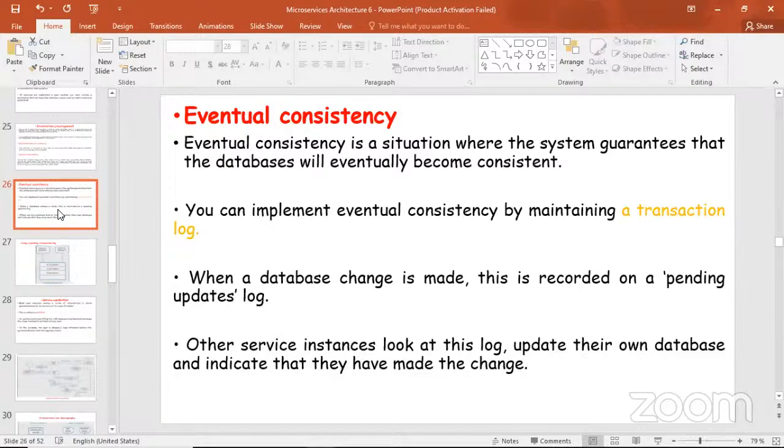Now, I'm sure some of you who work in a bank, or where you have a repository, right? You work with logs. So when a database change is made, this is recorded in a pending update log. And of course, it will tell you, okay, this young man updated this account at this time, right? So all this information will help you in updating that database accurately.